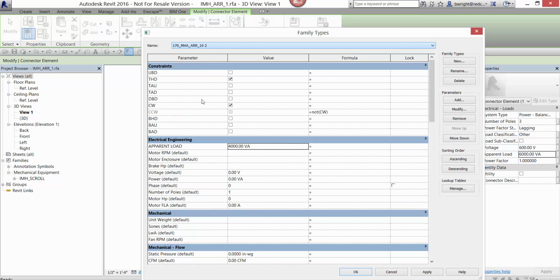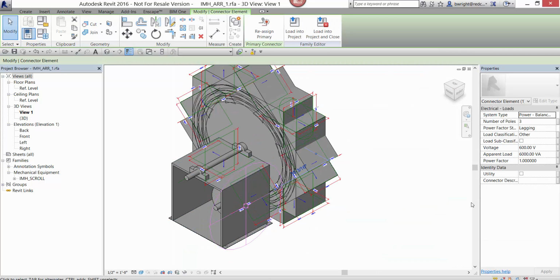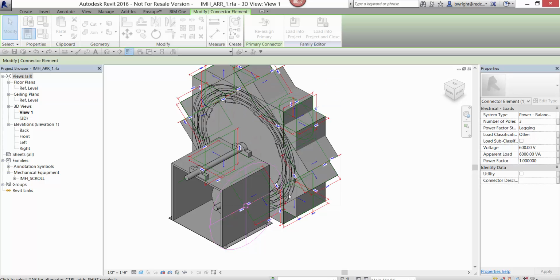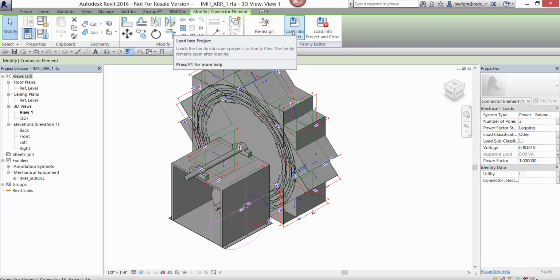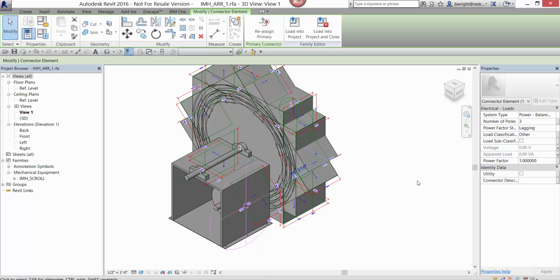But you can see this list is quite long. This would have been better served as a type catalog. But I'm just going to click OK. I'm going to select the connector here, and over to the right, choose apparent load. Select the apparent load parameter, and then load into my project. And then just before you do, so that voltage shared parameter, then when I make changes, it would reflect. Right? Yeah, this voltage can be mapped to voltage so that it can change out in the project.